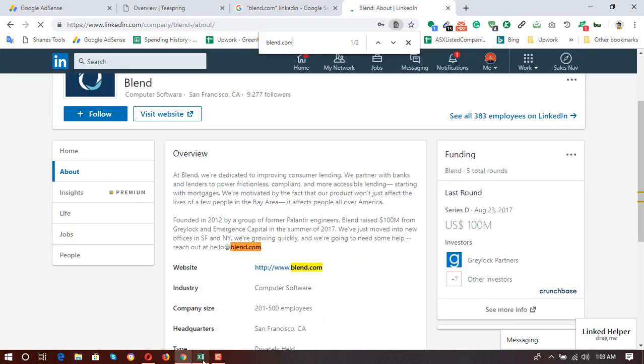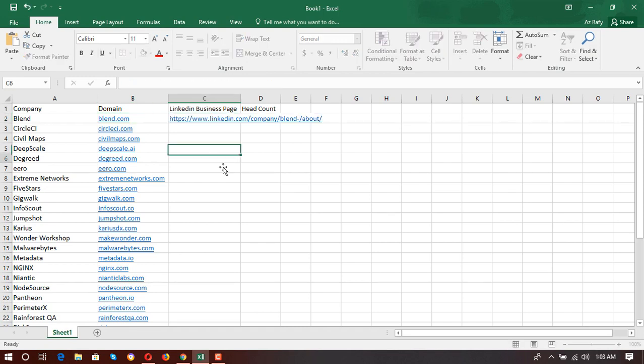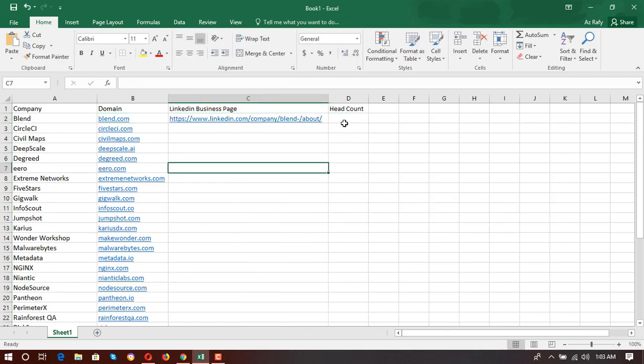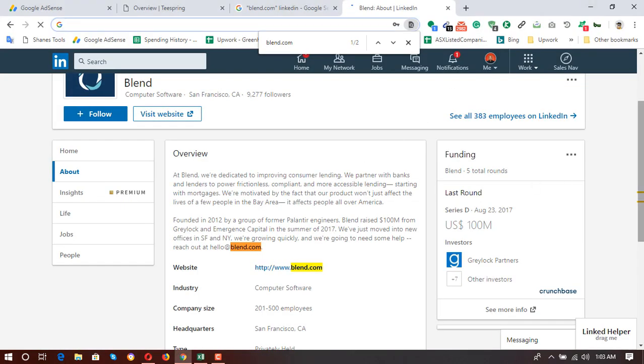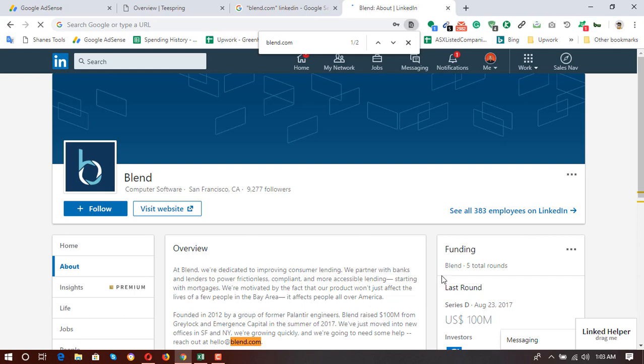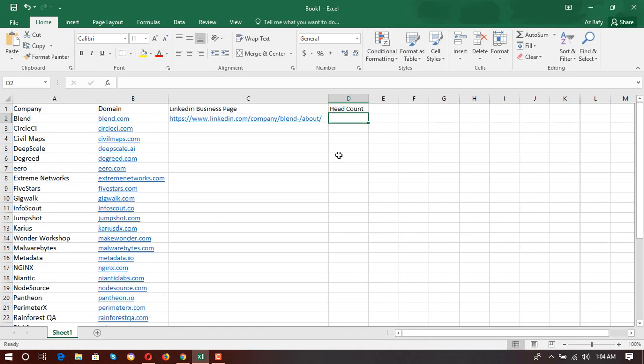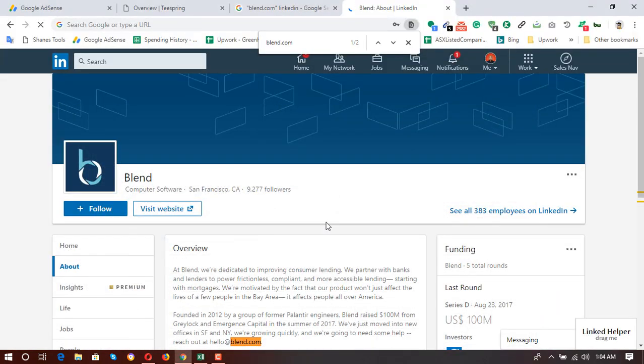Then, for example, I'm putting the company LinkedIn page and pasting it here. And then we have the field for headcount. So what is headcount? Headcount is how many people are actually working at a company. For this company, the headcount number is 383 people, so I'm going to put this number here. This is the headcount as of the LinkedIn business page.